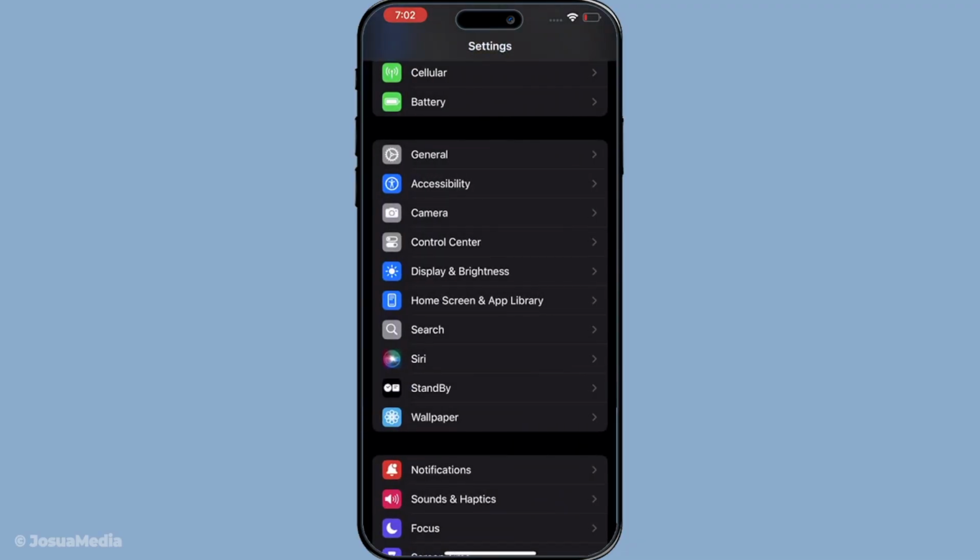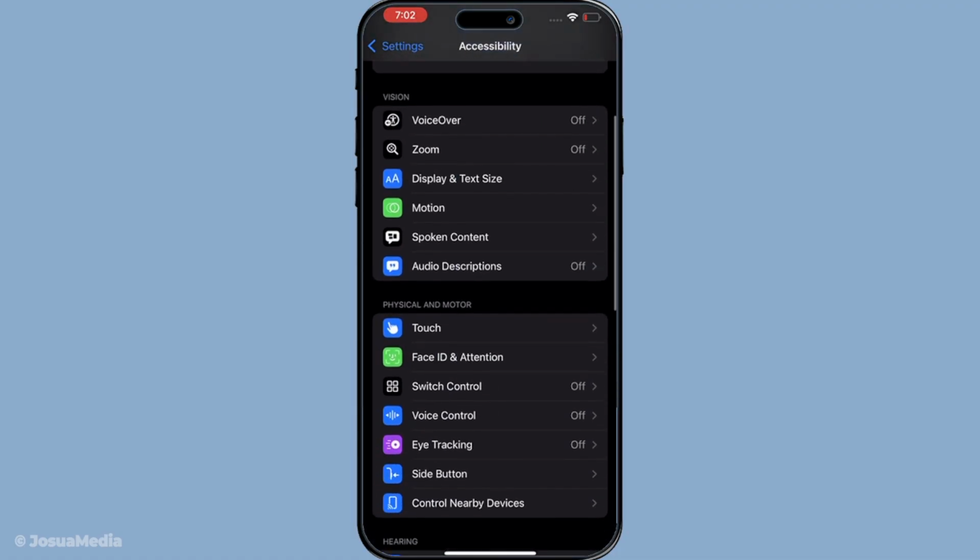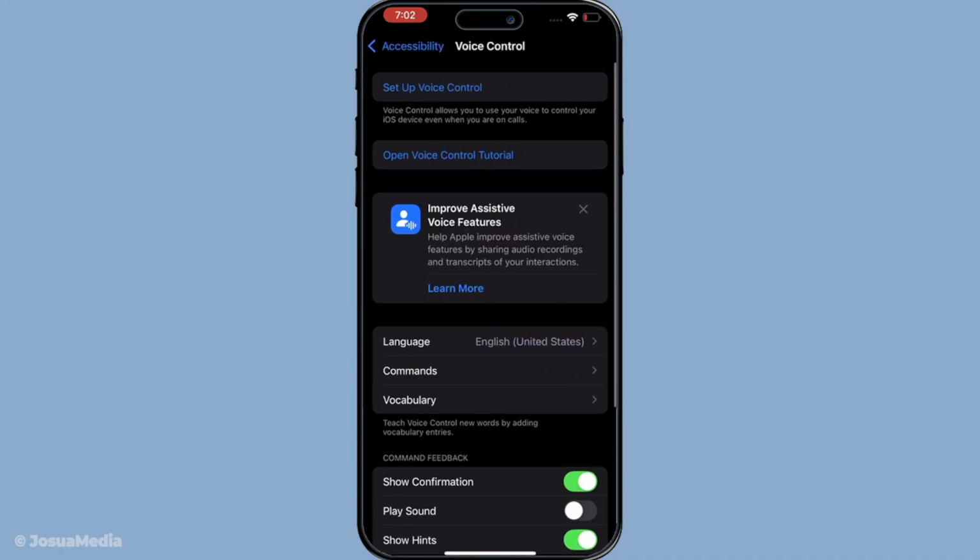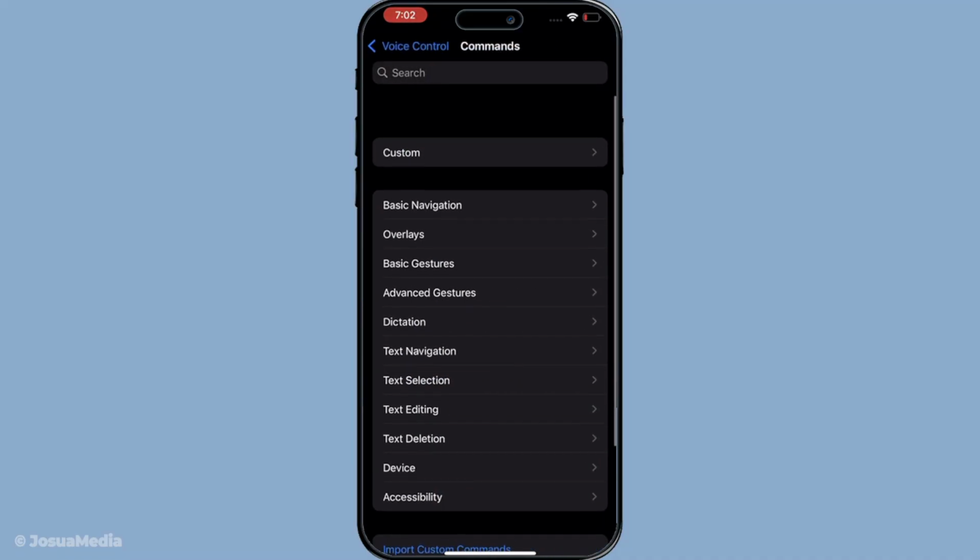And that's really the whole process. Anytime you want to create another one, just open Settings, go into Accessibility, tap Voice Control, open Commands, and repeat the same flow. And that's all there is to it.